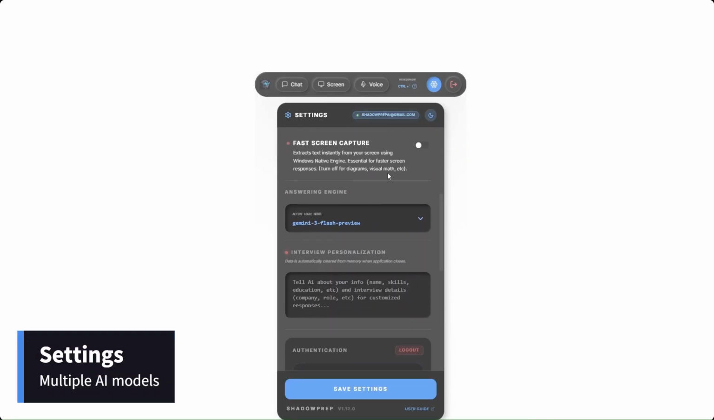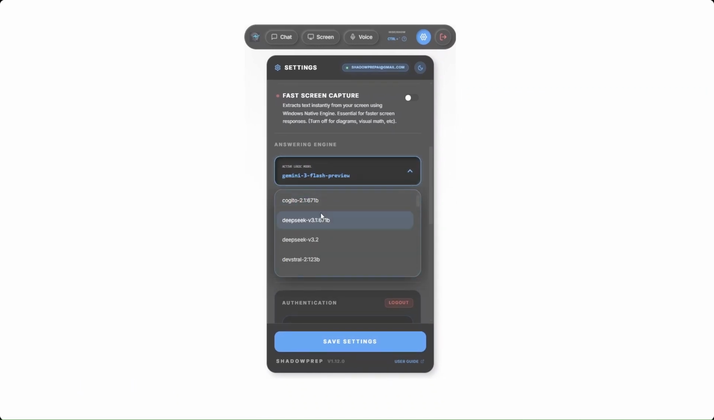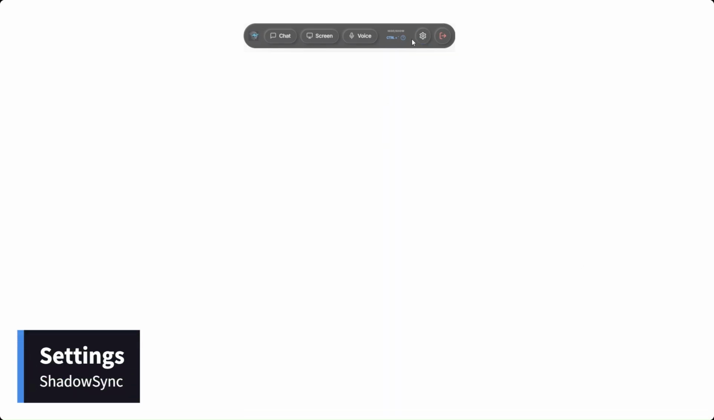ShadowPrep also allows you to choose between different AI models. The selected model will be used to generate responses throughout the application. Keep in mind that larger or heavier models take slightly longer to respond.